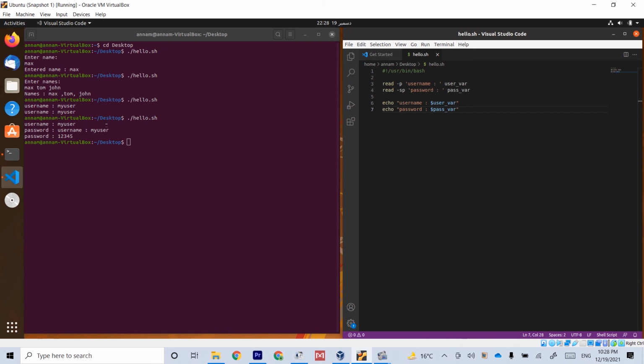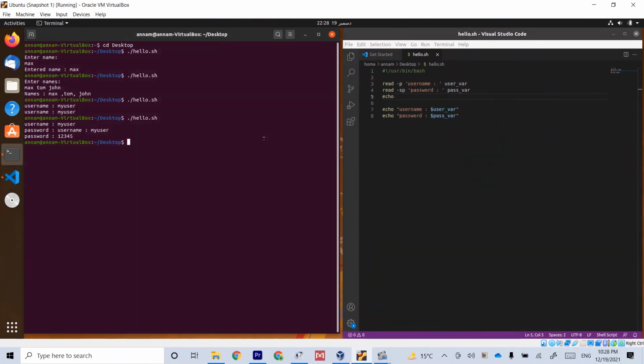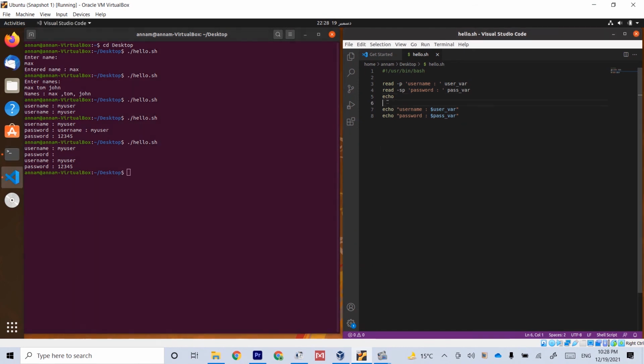But here I also can see that this line is printed on the same line as the password line. So to solve this problem, I can just write echo here with no string. Let me run this script first. Username, password, but it doesn't show. And in the terminal, when I press enter, it shows everything. So username and password like this.